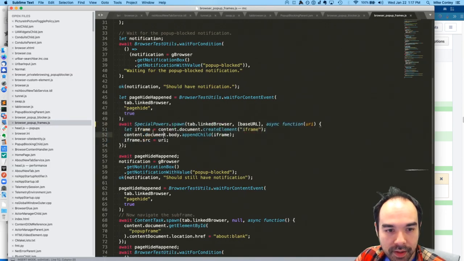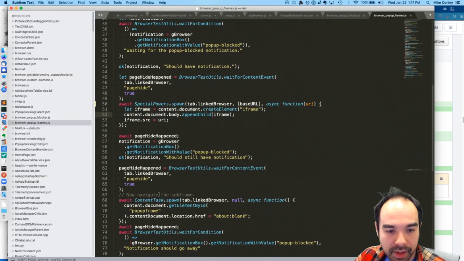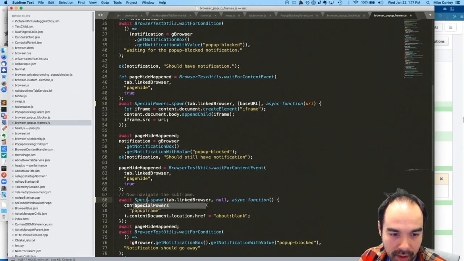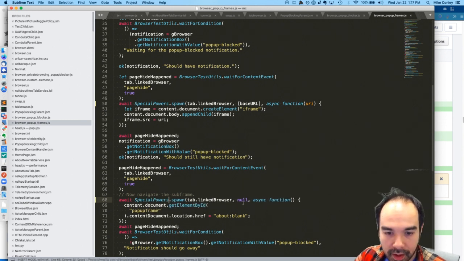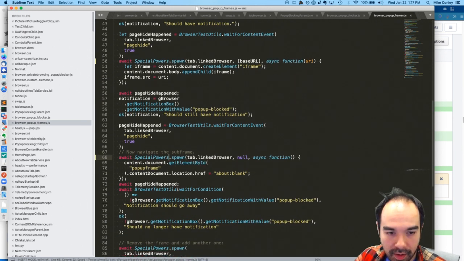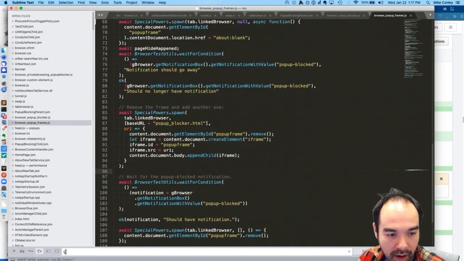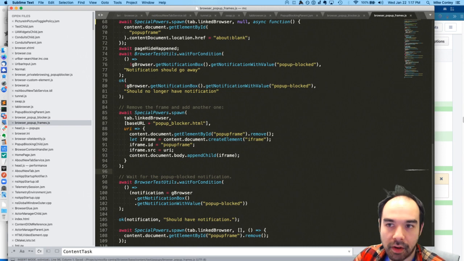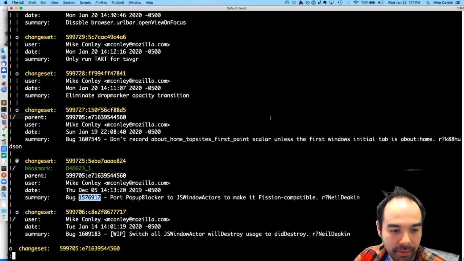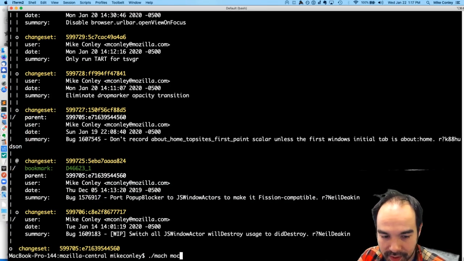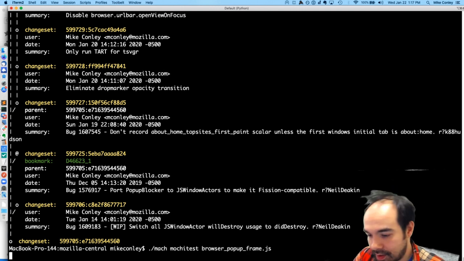So that looks fine. And then there's another one here, SpecialPowers.spawn. And then we don't have to pass anything here. So let's make sure that this passes. Are there any other content tasks in here? No. So let's run browser_popup_frame and make sure it still passes. browser_popup_frame.js.